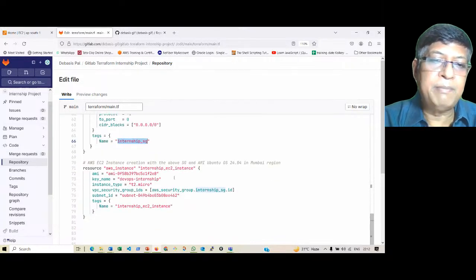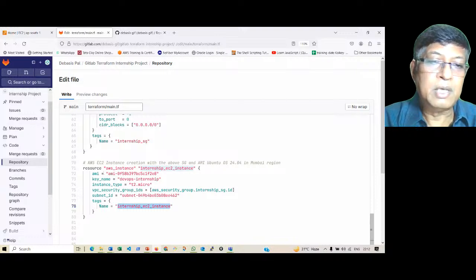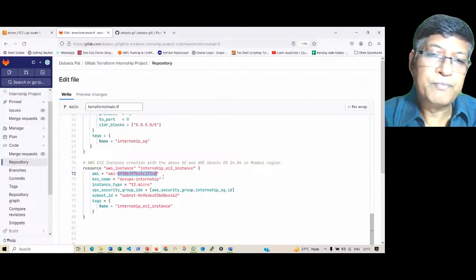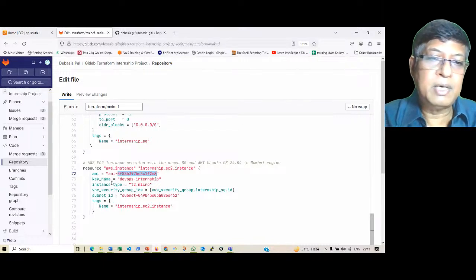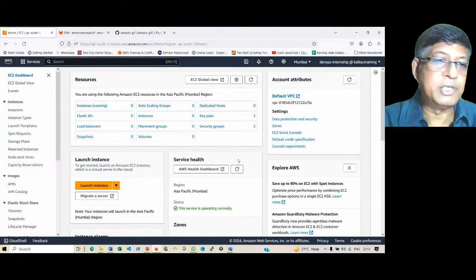And finally, I'm creating my AWS instance. What is the name of my instance? The instance will be created with the name internship EC2 instance. And there are the five essential things. The AMI. What is AMI? The operating system. Now, this operating system is Ubuntu Linux 24.02. And the key name, as I have shown you, is DevOps Internship. Did I show you? Or no?